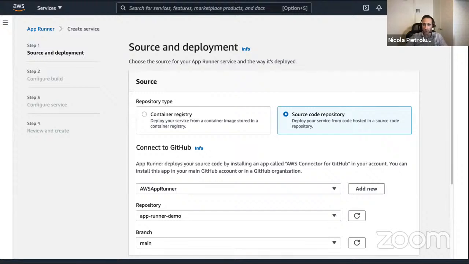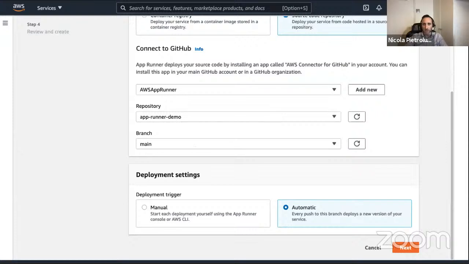Here you can define your source. In my example, I'm using a source code repository, and within the same dashboard, you can easily link your GitHub repository to App Runner. Then you can define the repository and the branch App Runner needs to monitor. In this case, my repository name is App Runner Demo, and the branch is main. Further down, we'll find the deployment settings. We have manual and automatic deployment, as I mentioned before. As you can see, the automatic deployment allows you to deploy at every push request.